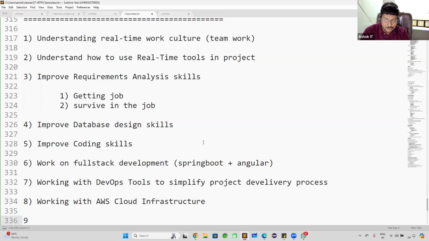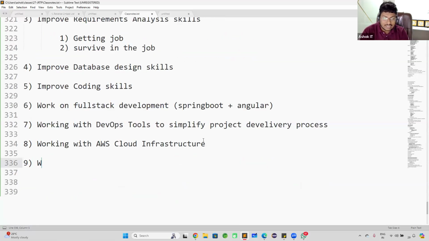And as part of this course, you are going to learn working with Linux machines. Okay. In the industry, Windows machines will be used for our daily coding purpose. But project deployment and project execution will happen on Linux machines only.